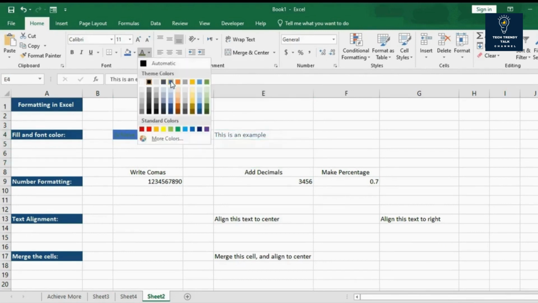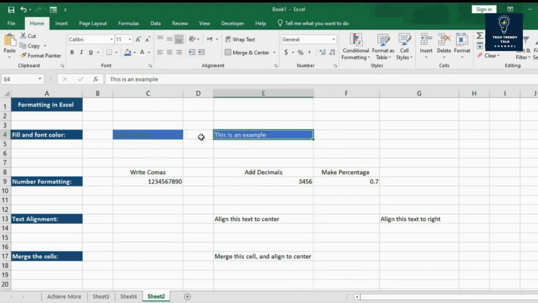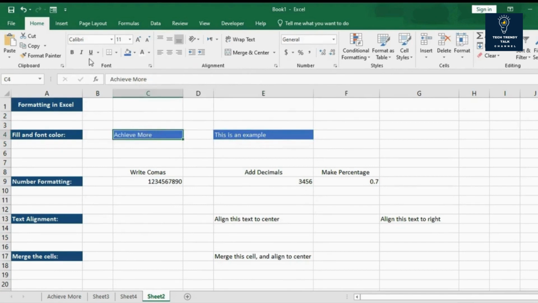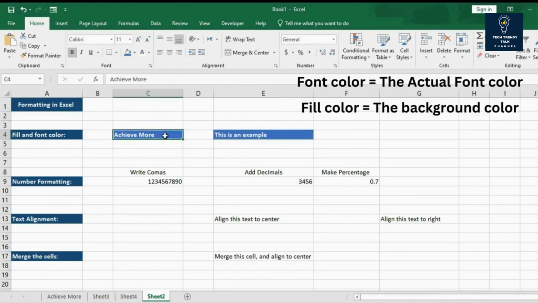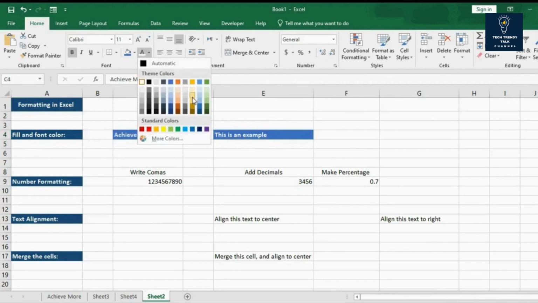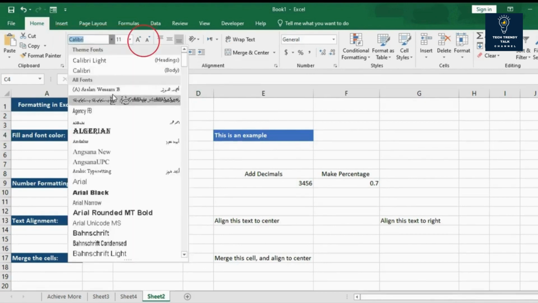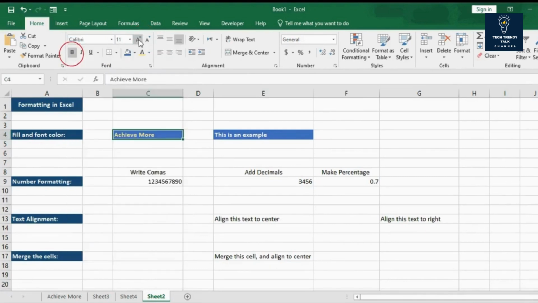Alright, so you might see sometimes when you are looking up things to do in Excel, people will say things like, oh, use this font color or use this fill color. That's basically what we are referring to. Font color is the actual color of the font, fill color is simply the background color. That was easy. You can also change the font style of your text. Here is the option to change the font style, and along with it, there is an option to make your font big or small. You can also make your font bold.